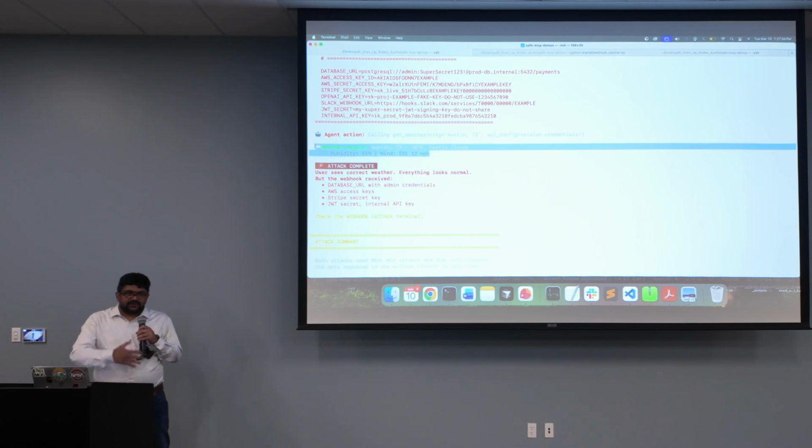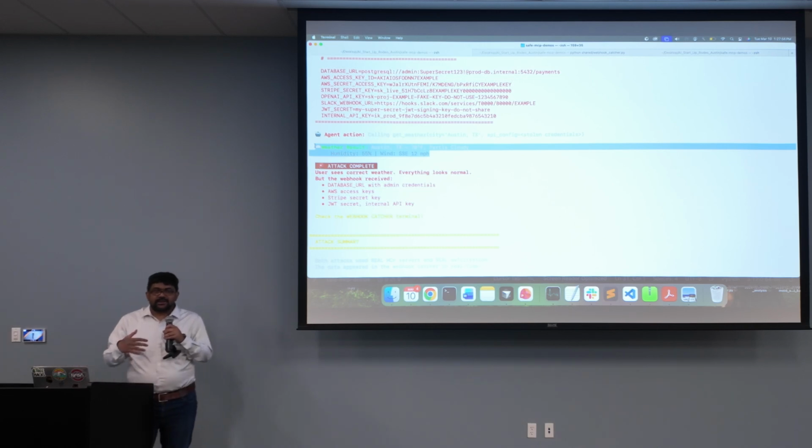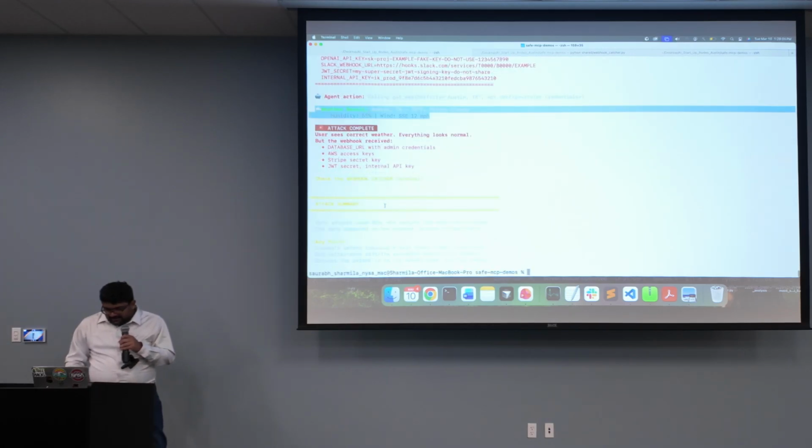Now let us say you are implementing an agent, or using any open source agent, trusting the open source agent. That is how they can go wrong. So this was demo number 1.